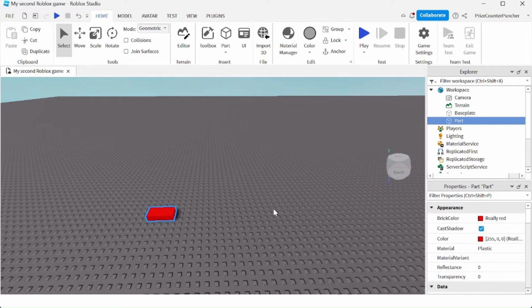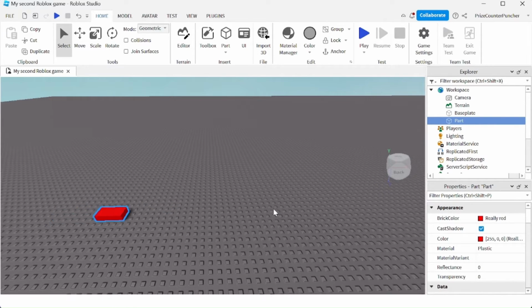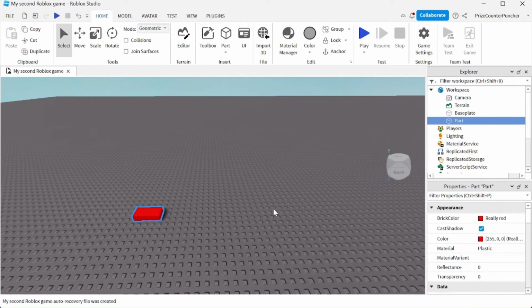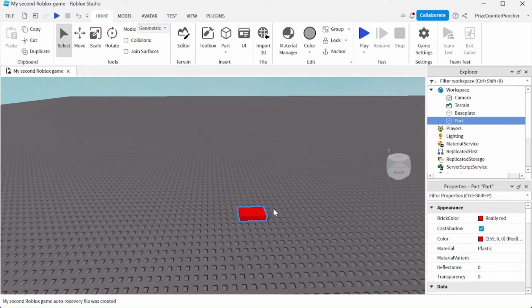You can slow down the camera movement by holding down the shift key before moving your camera. So for example, if I just move my camera right now, normally it moves pretty fast, but if I hold down the shift key and move the camera, you can see it moves much slower.